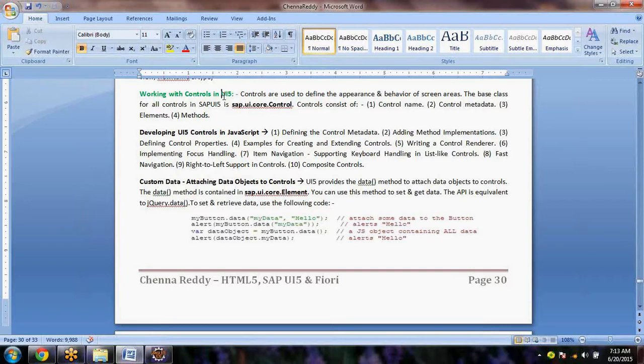All these are called controls. And every control will have what? We already seen how to write the custom controls. So if you want to create the custom controls, what are the rules we need to remember? We need to follow certain rules. What are the rules?